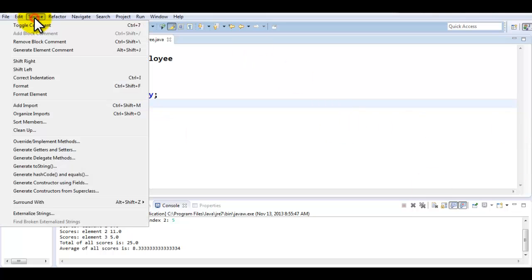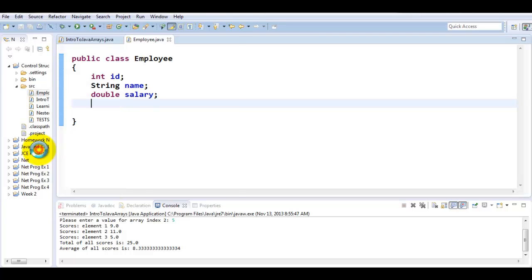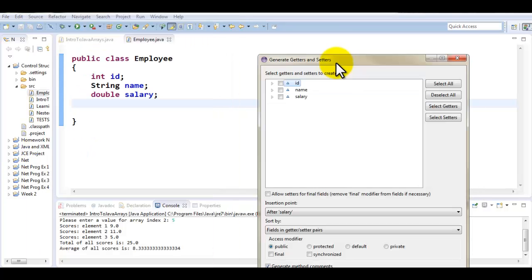Then simply click the Source menu. In the Source menu, you are going to find Generate Getters and Setters. You click Getters and Setters. Now you have a choice of generating only getters, only setters, or both.